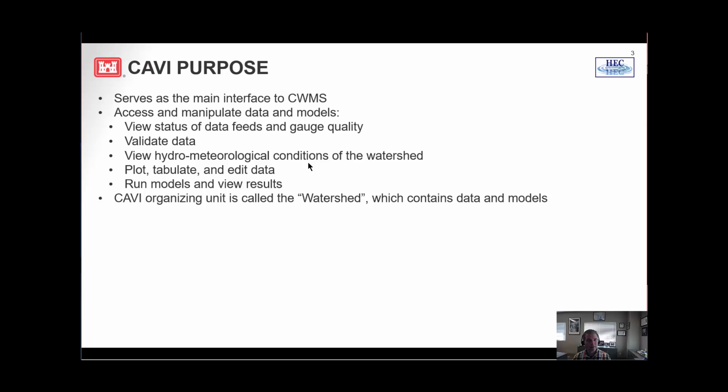So the CAVI purpose, it serves as the main interface to the core water management system, or SWMS. You can visualize data, you can edit data, you have access to the models that are doing the numerical simulations that help you perform your water management mission. And then more specifically, you can view the status of data feeds and gauge the quality of the data that you're using in your forecast.